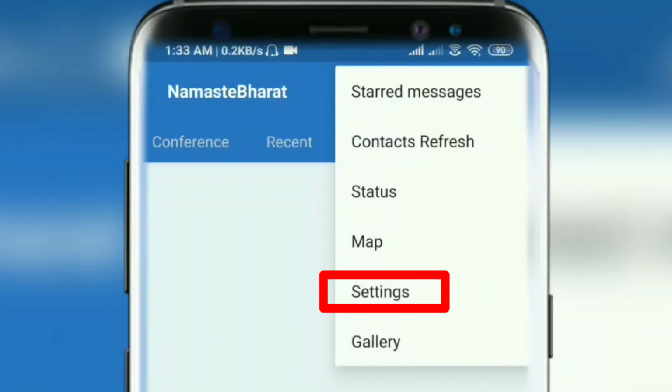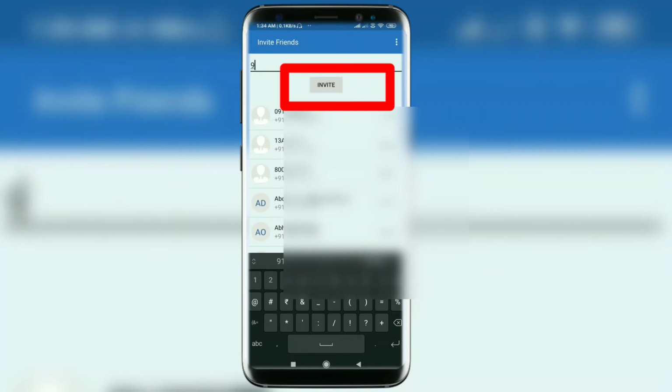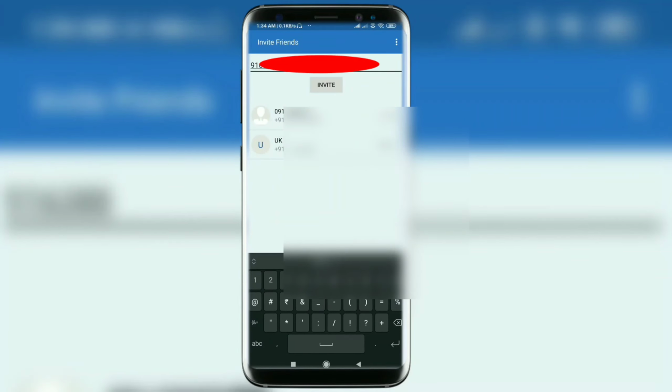You can then invite anyone from your contact list, or you can type contact number directly to invite the person you want. Once the person registers themselves to Namaste Bharat, your one-to-one chat should be ready. You can then communicate with that person just like WhatsApp and all other applications do.